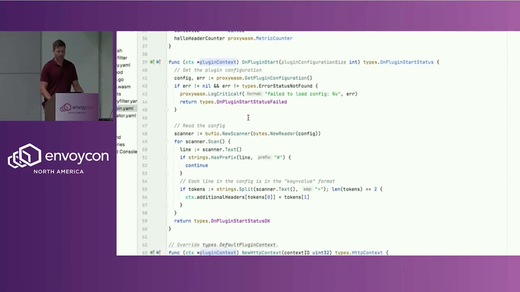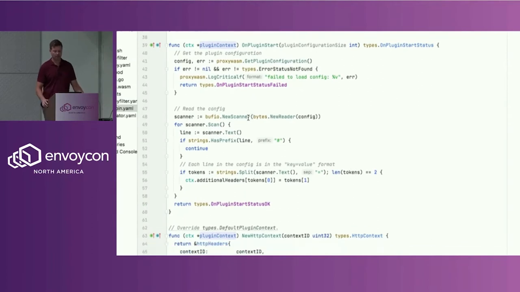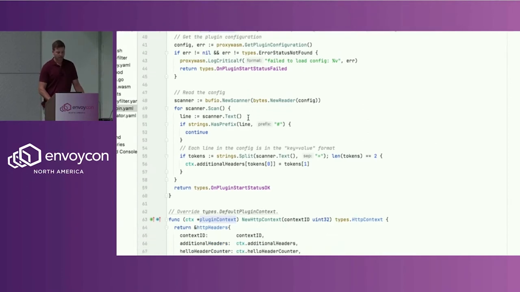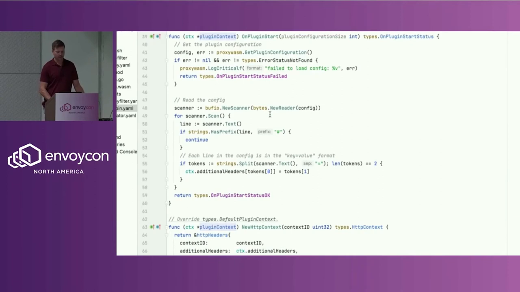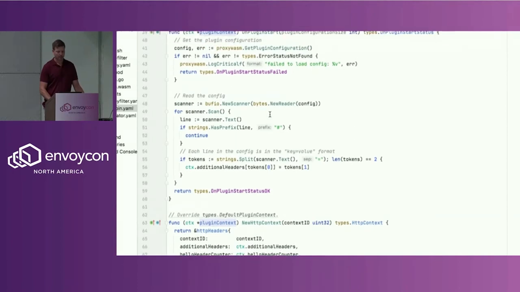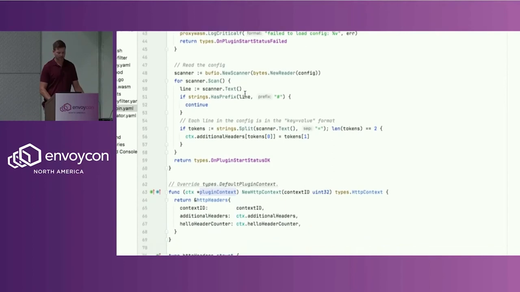So we need to start up the plugin VM. Again, there's a single VM context per Wasm VM, but we could have multiple plugins within the VM context. And so we get the configuration of the plugin. We go ahead and log a critical error if there are any issues loading the configuration.